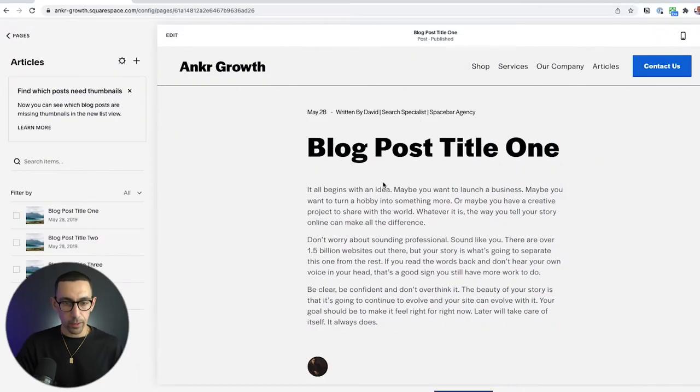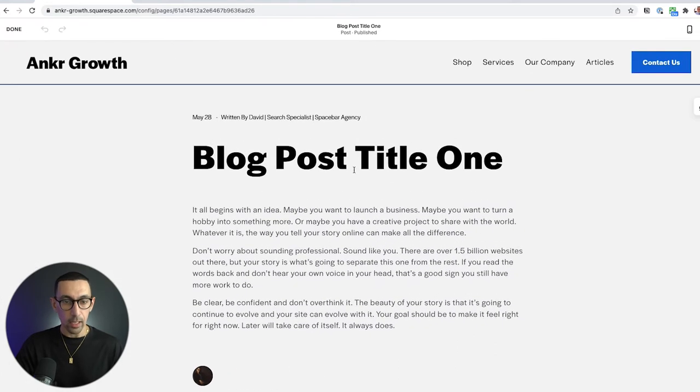All right, so the first thing we're gonna do is we're on a specific blog post right now. This could be a template or this could be a new post that you wanna create. What we're gonna do is go into the editor and I will just click edit. And now we're gonna start working on this post specifically.